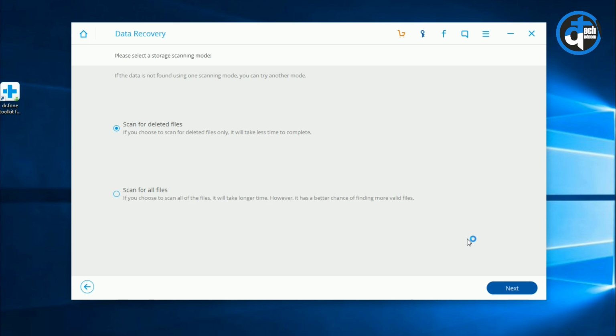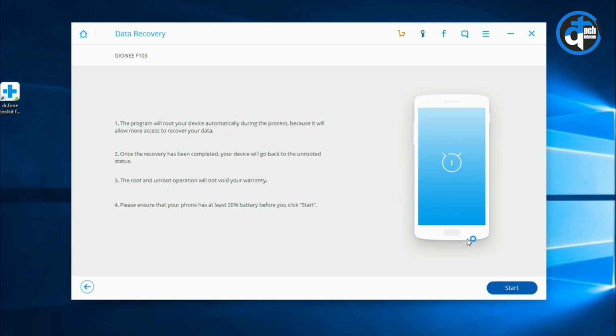Okay, so now we have a few things we need to know before starting. First one is, the program will root your device automatically during the process because it will allow more access to recover your data. Second one is, once the recovery has been completed, your device will go back to the unrooted status. Third one is, the root and unroot operation will not void your warranty. And fourth one is, please ensure that your phone has at least 20% battery before you click start. Means once you click the start button, your phone will be rooted automatically and then unrooted automatically once this process has been completed. And you don't need to worry about your phone's warranty, because it will not void your warranty at all.